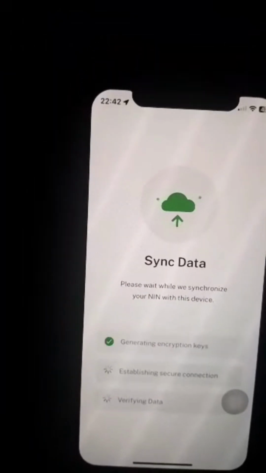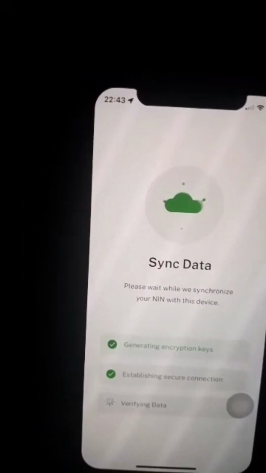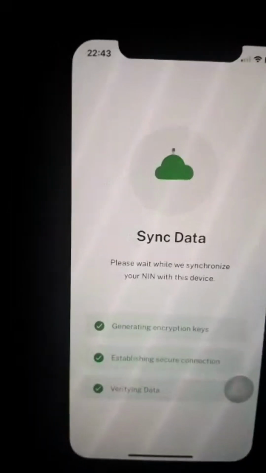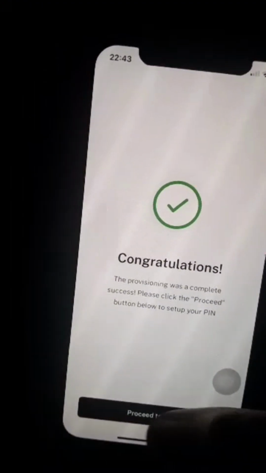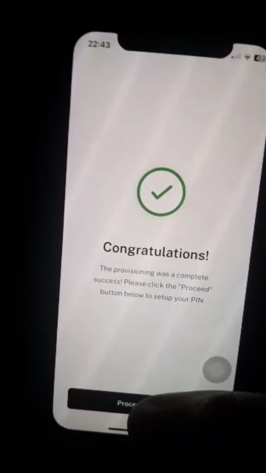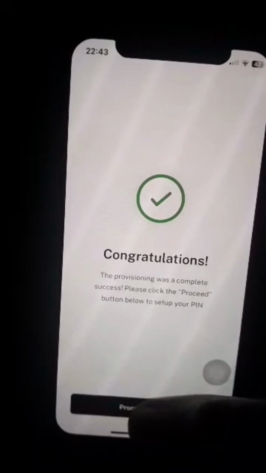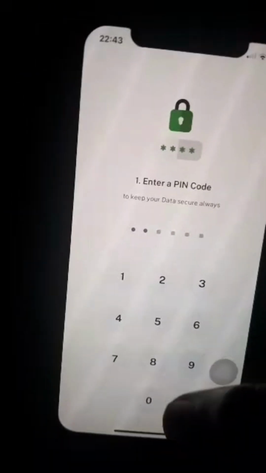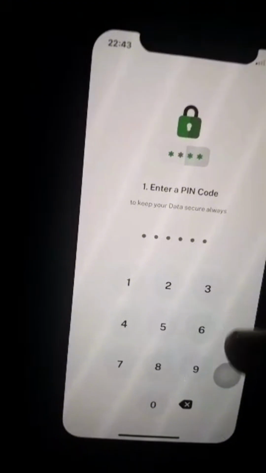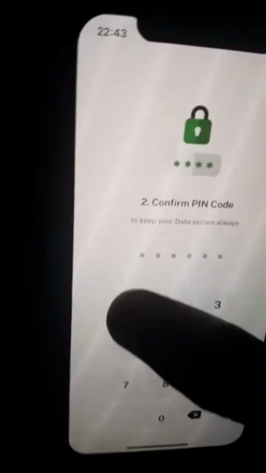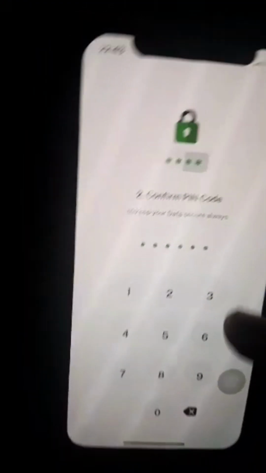Then it is loading. Can you see? Everything is encrypted. Then I have to create a PIN so that anybody who clicks on the app cannot access my NIN. This app is very secure, so I have to create a PIN. Then to confirm the PIN. Can you see? Now watch.